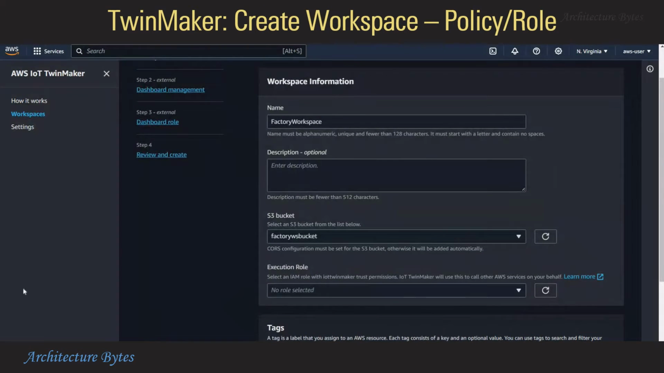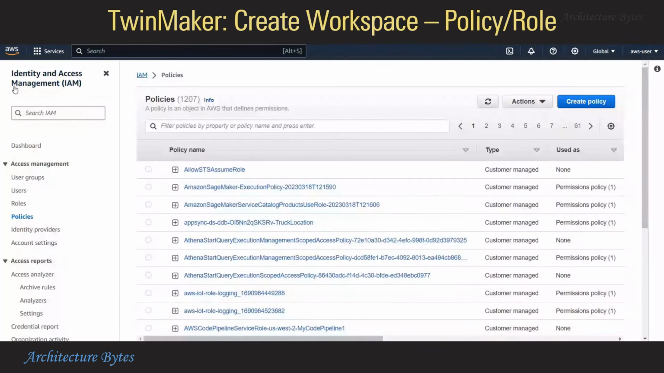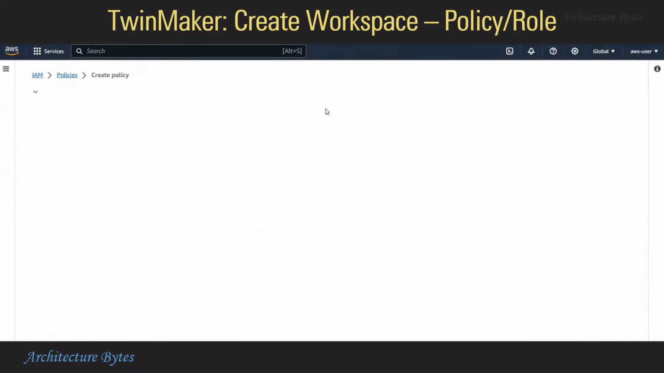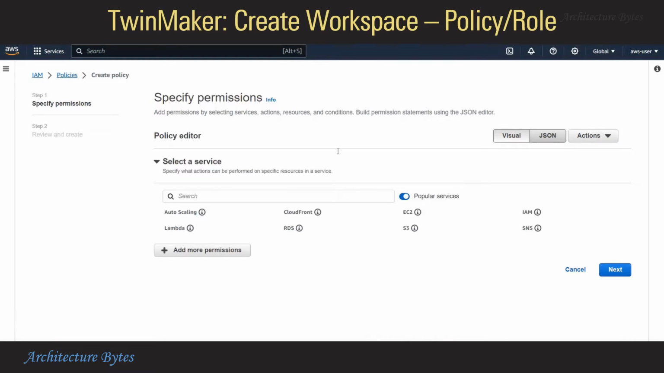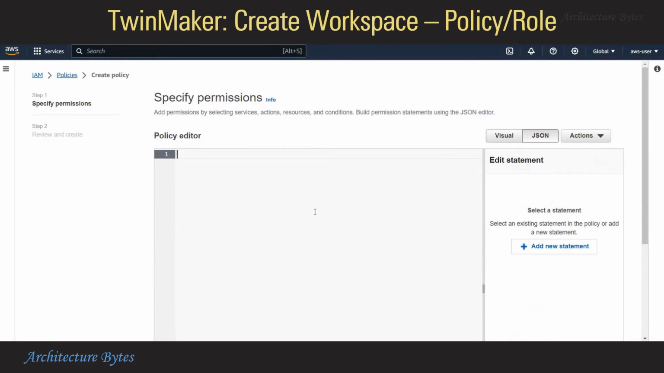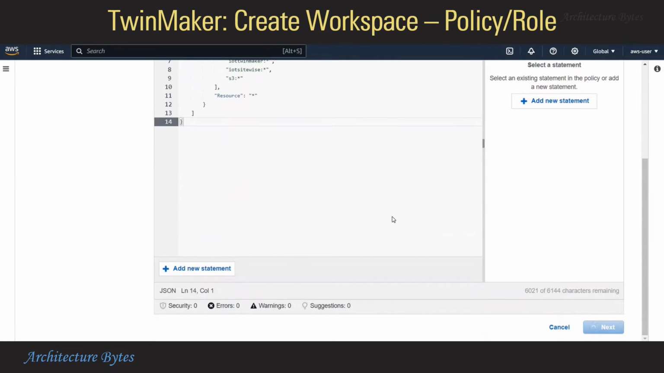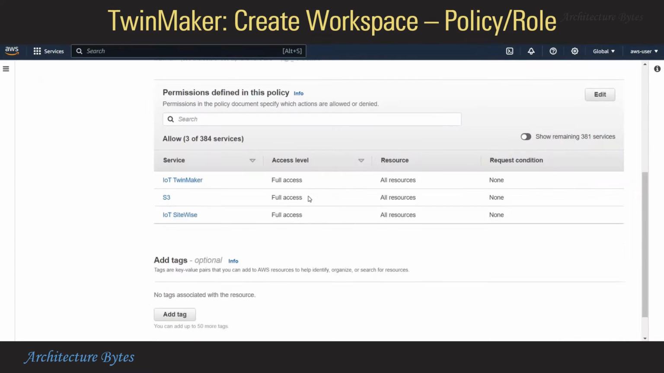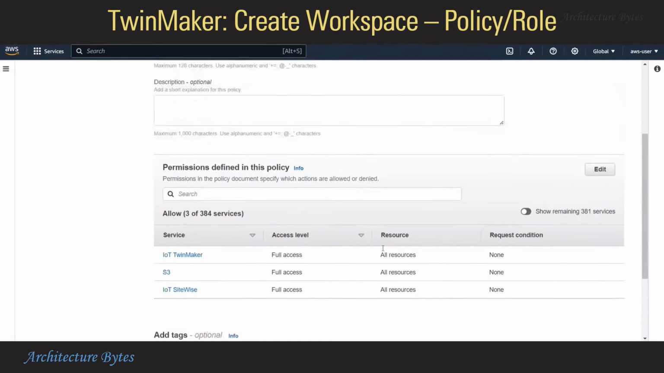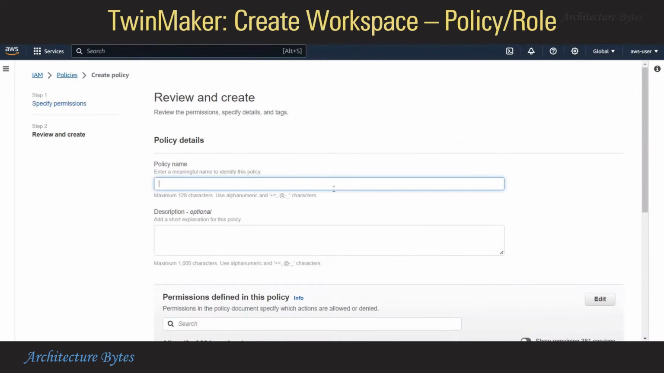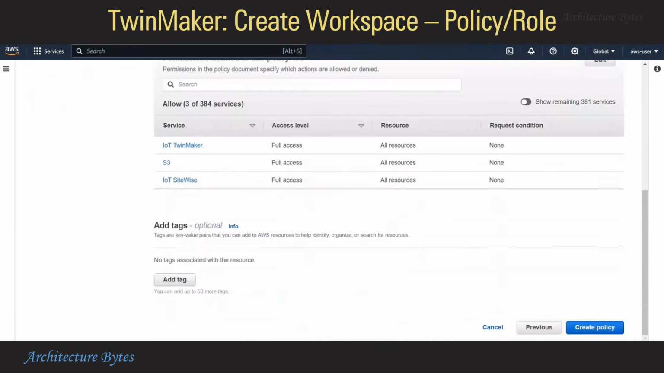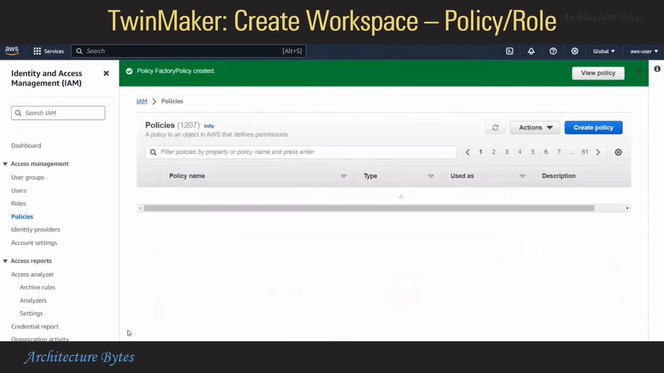And for the execution role, we will go to the AWS IAM section. First, we'll create a policy. Okay, let's hit create policy and choose JSON and paste this JSON where we provide permissions for TwinMaker, SiteWise, and S3. Now, this is a really permissive permission. Now, for your production workloads, make sure that your permissions are restrictive and you have only what you need. Okay, now we'll give that policy a name, factory policy.